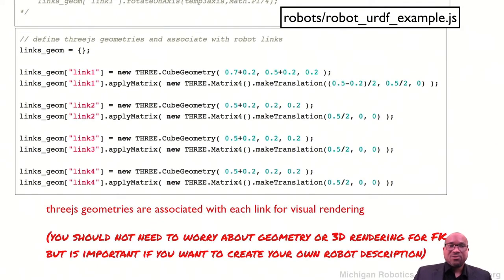And lastly, at the bottom, what you'll see are geometries that are associated with every object in the robot. Every link has a geometry. That's what we use to draw it out. You shouldn't have to deal with these geometries. If you do your forward kinematics the right way and you respect the definition, the KinEval stencil will handle these geometries. But if you want to make a new robot, then you have to go in and either use Three.js to specify what the geometry looks like, or import those geometries, usually as a collada file or an STL geometry, a wavefront OBJ, something like that.